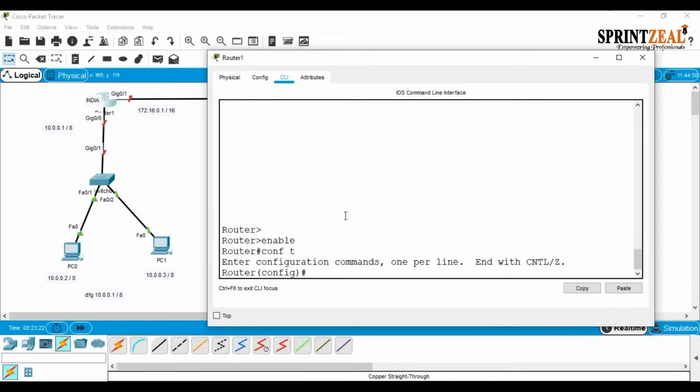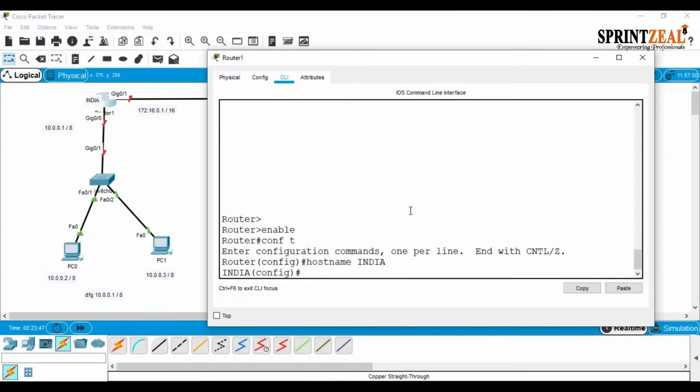Now when I enter into the global configuration mode, the first thing I'll do is change the name. See, the default name is router and I want to change the name to India. The command is hostname. You don't have to write everything, you just give HOS and press tab. So it will automatically come. Hostname India. See, the hostname changed from router to India.